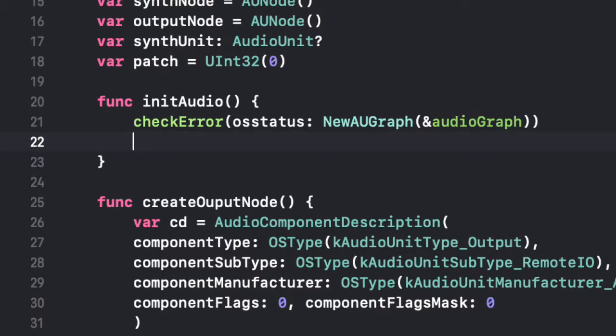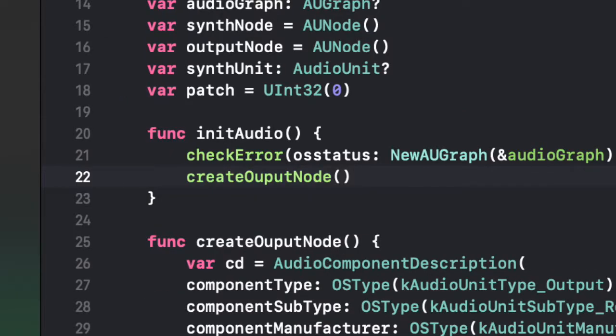Now up above, we're going to go back to our init audio function. Pretty simple. All we do to run our create output node function out there is we just do create output node parentheses. There we go. We call the function. Everything's done for us. And good news, guys. We're doing something similar next.